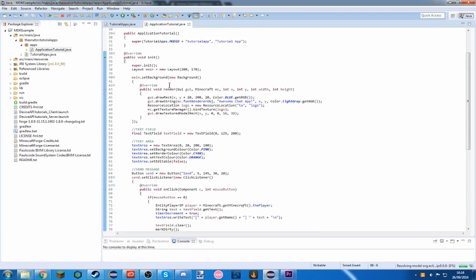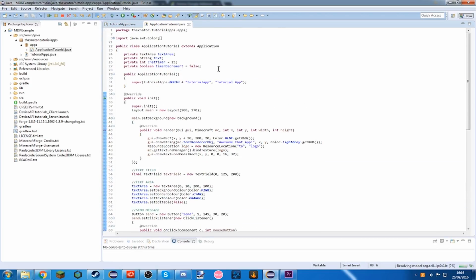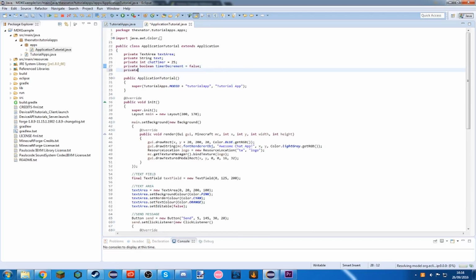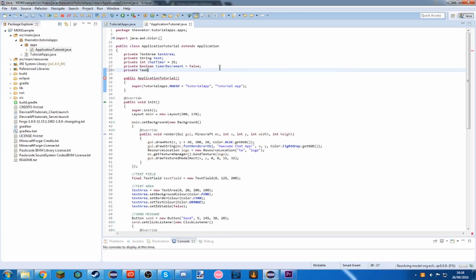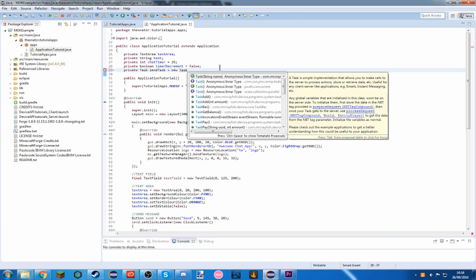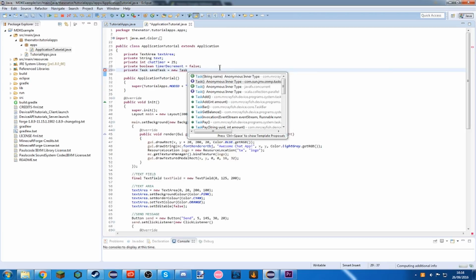So first of all, we're just going to go here, private task, because we're going to want to create the task first. And we want to call this send. So we're going to have two separate ones, sending and receiving. So we're going to have the task send task, equals new task, and this is an anonymous inner type.